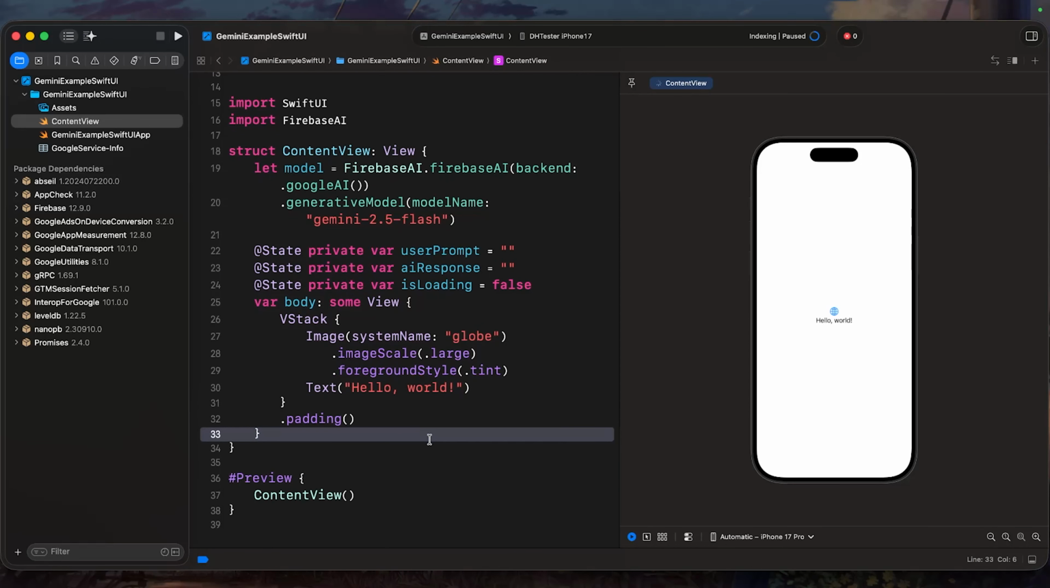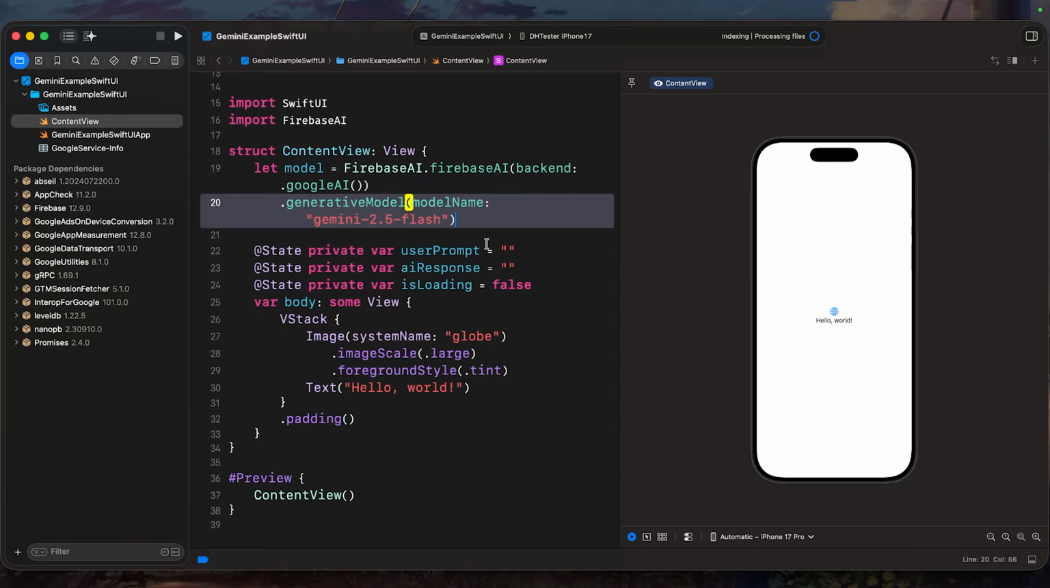So the model is initialized with two things: the backend set to Google AI, which uses the free Gemini Developer API, and the model name given, I'm using the Gemini 2.5 Flash. If you want to use 3.0, or if there's a newer one by the time this video comes out, feel free to update this. There's no API key anywhere in this specific code. Firebase handles all of that through the plist.